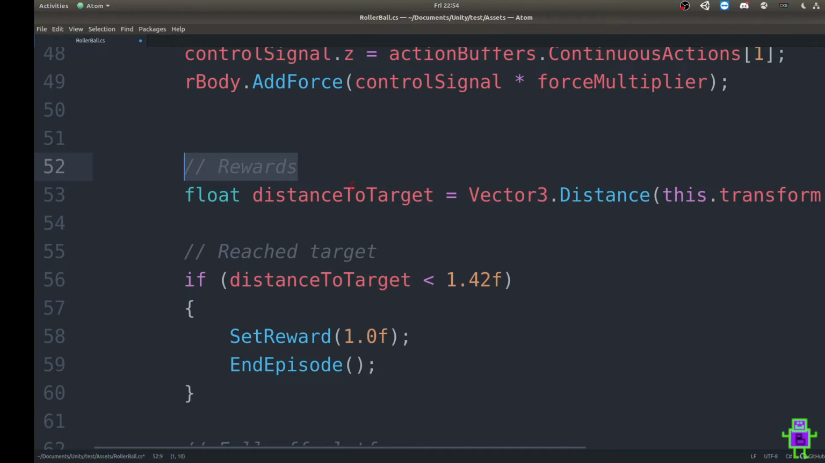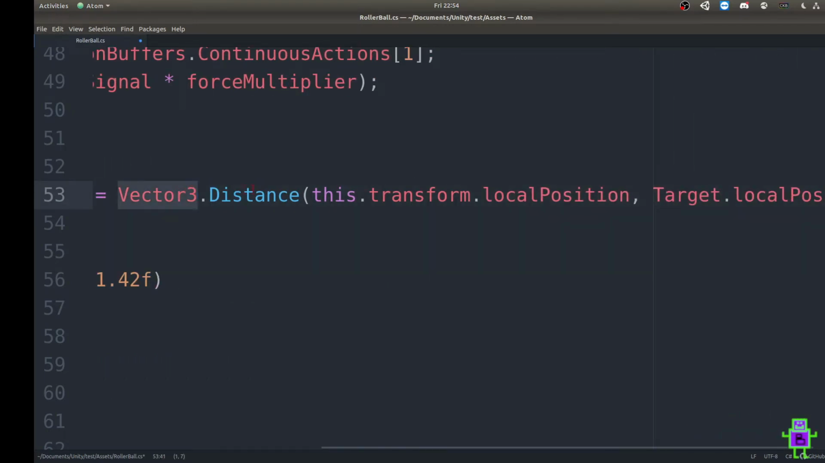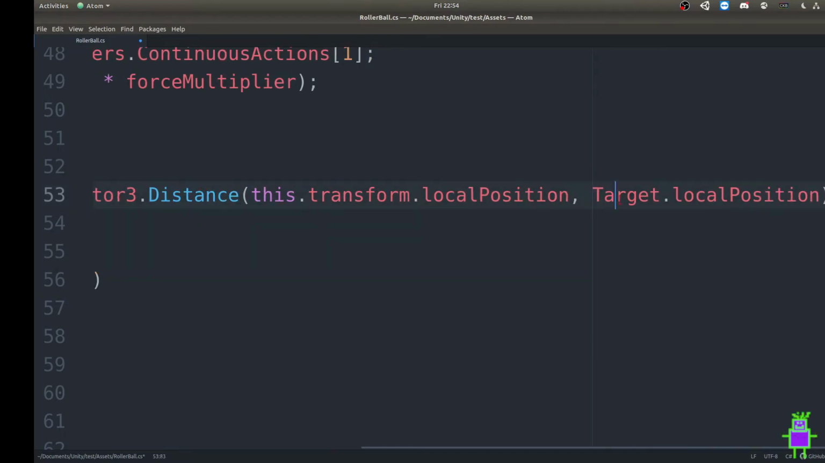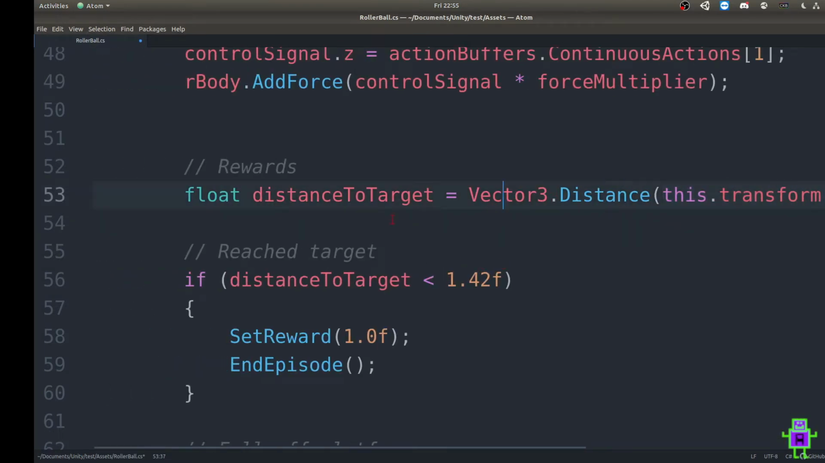So one way we can do that is we can get the distance to the target. To get the distance, we're going to say that we have this Vector3. It's going to be a distance between the sphere local position and the target local position. So this distance function automatically calculates the distance between these two objects. And we're going to store that in a Vector3 variable named distance to target. So if our distance to the target is less than this small floating point number, then we've reached the target, and we can give our agent a reward. So we can say set reward, because we've reached our goal, to 1.0.